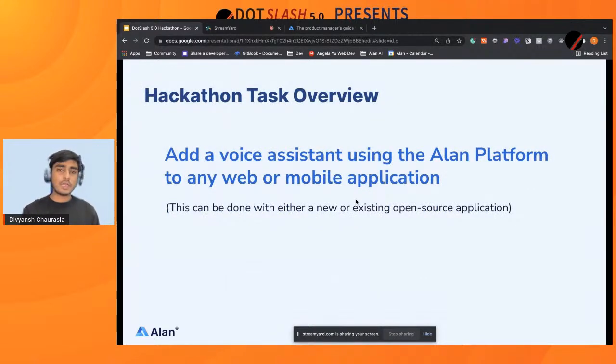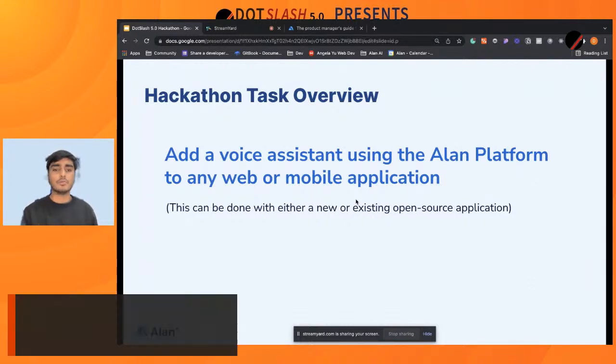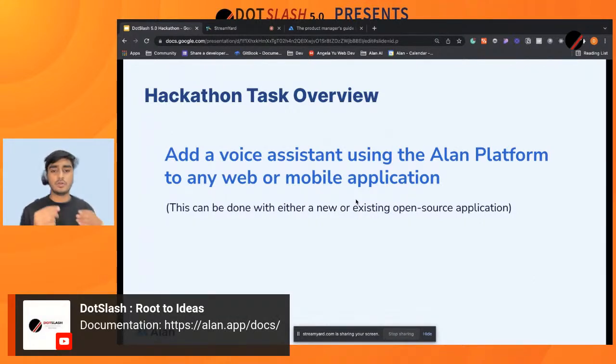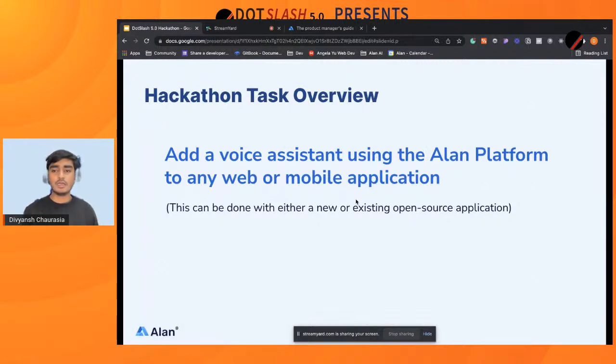And yes, let's talk about the hackathon. So you all are here because you're participating in the hack.slash hackathon, and I'm super excited to see you all. We have a special track prize for Alan in the hack.slash hackathon. You just need to add a voice assistant using the Alan platform to any web or mobile application. Or you can also use any existing open source application and add voice in it, right? So this is just a small task.